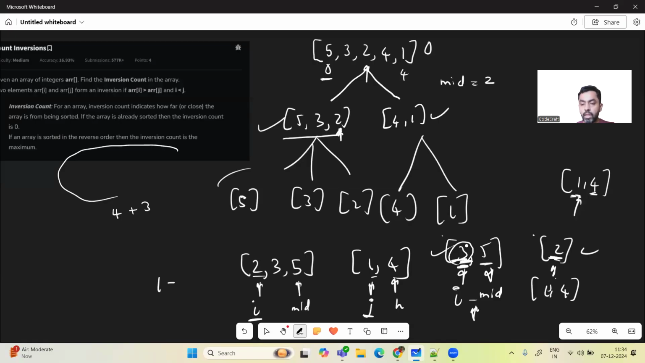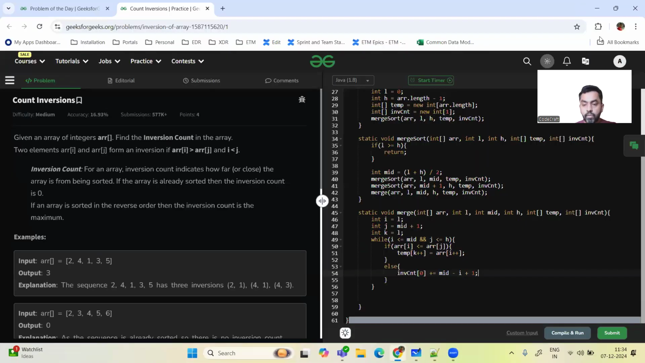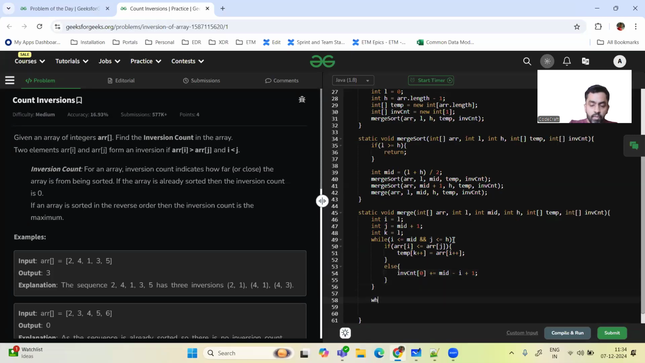So what is the formula? Mid minus I. What is mid? Mid is 1. I is 0. So mid minus I plus 1, which will give us 2, right? So these two elements are greater than this one. That is why inversion count is 2. So here the formula is mid minus I plus 1. Okay. So then now we'll have a standard merge.